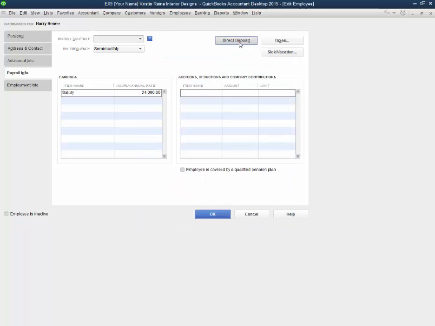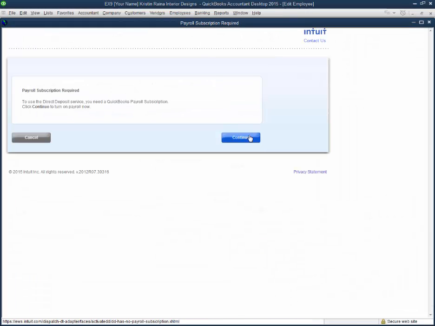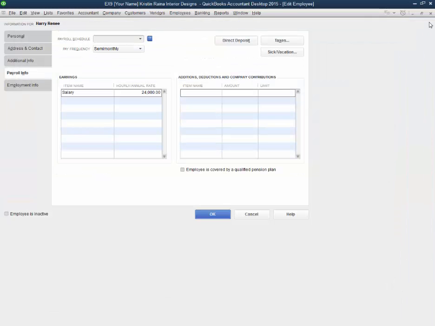Now, we're using the manual version. So, of course, when I go out here, it's going to ask me to subscribe to payroll, which we're not going to do because we're doing it as a manual process. But direct deposit, really nice feature. You can put in the routing number and the account number and then deposit funds into your employee's account. So much better than dealing with checks and they get lost and whatever the case.